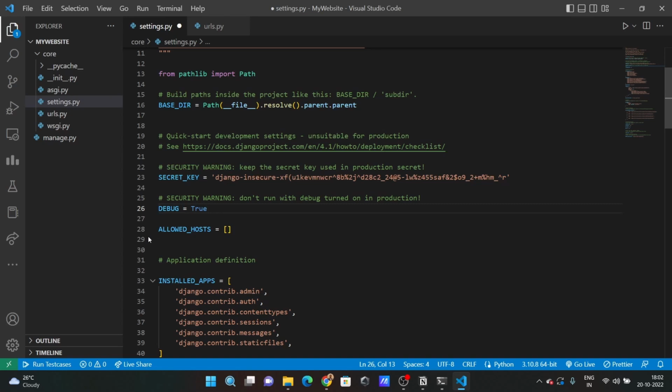And here we have another setting called allowed hosts. Allowed hosts is nothing but you can just put some URLs here inside this array.